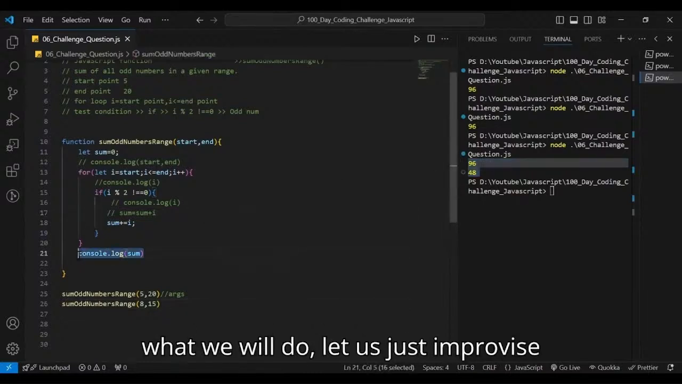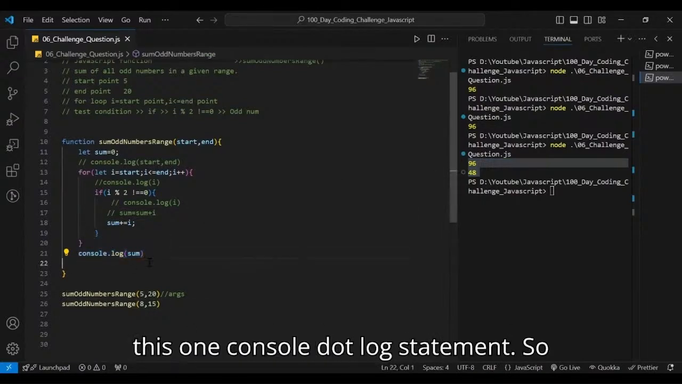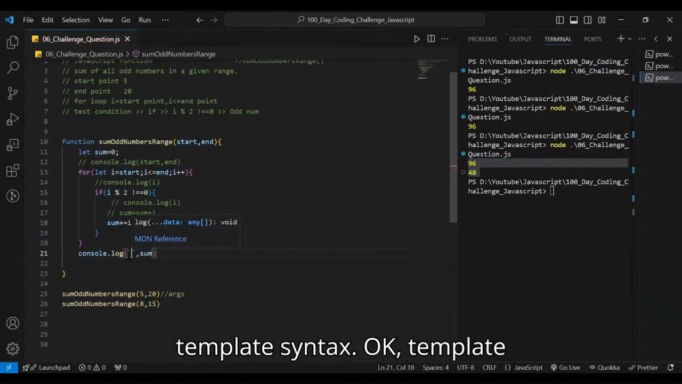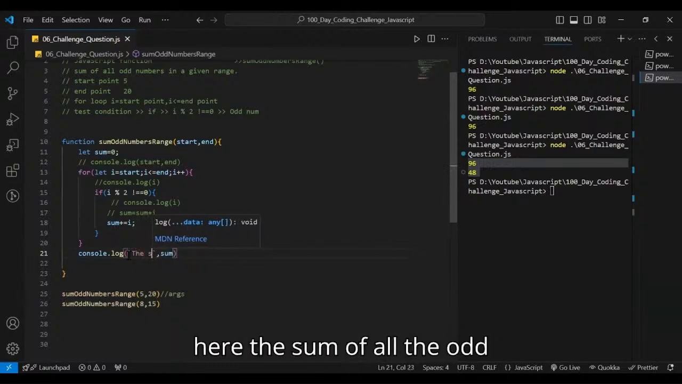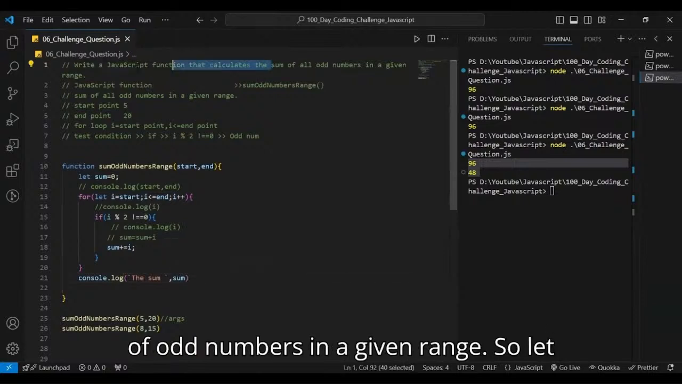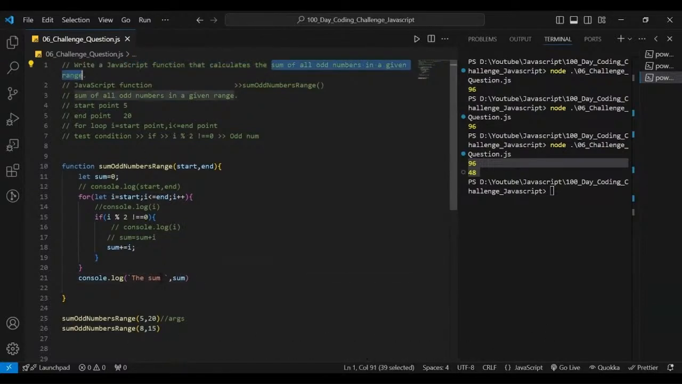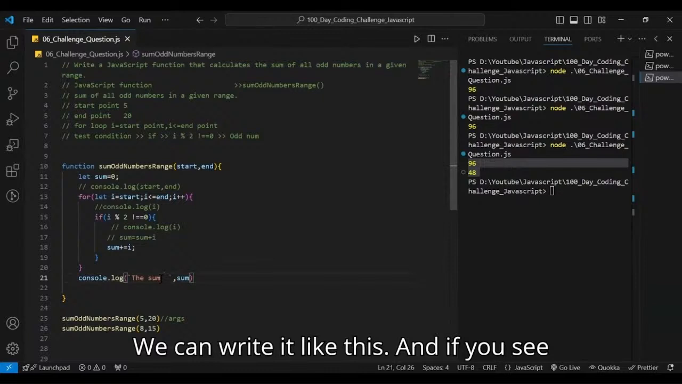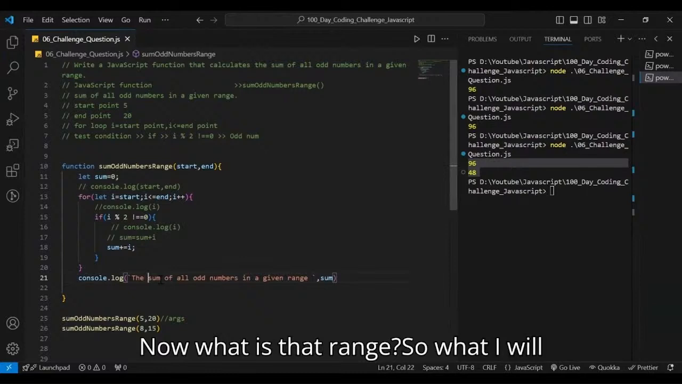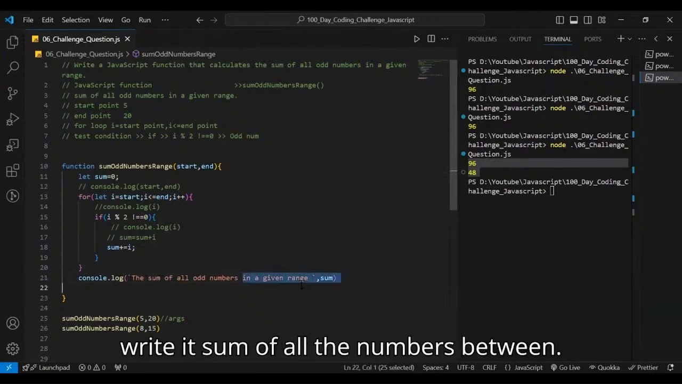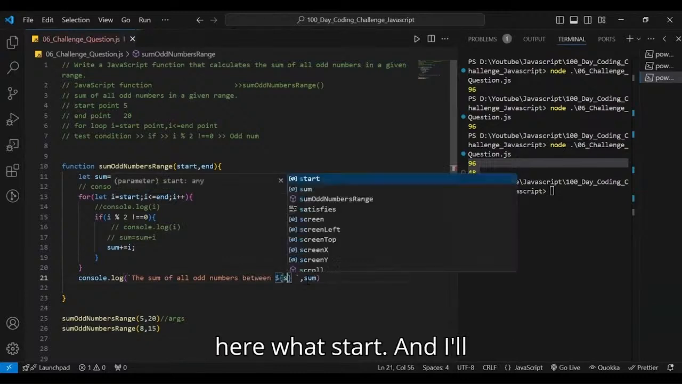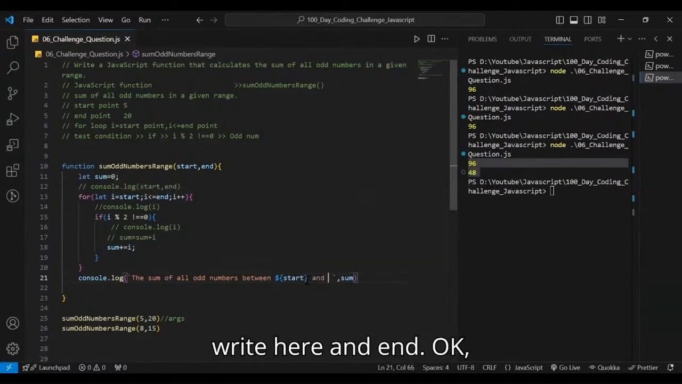Now let us improve this console.log statement. I will put this in template literals, and I'll write here the sum of all the odd numbers. We have written in a given range. Now, what is that range? So I will write the sum of all the odd numbers between start and end.